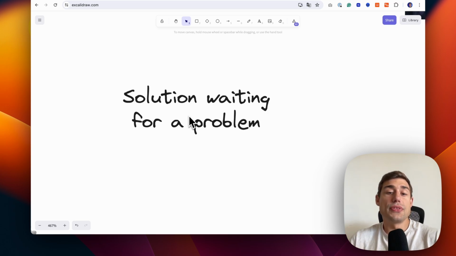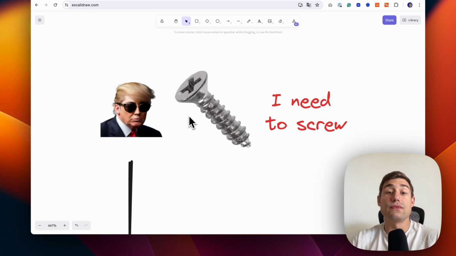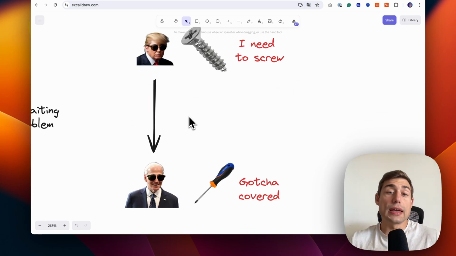So a better way to think about it is to try the opposite. First, you have to think about the problem. And if you think about the problem, you can find some people that actually want to screw things. And if you notice and understand the problem they really have, you can come up with the right solution for them. So you can give them the screwdriver they are waiting for.